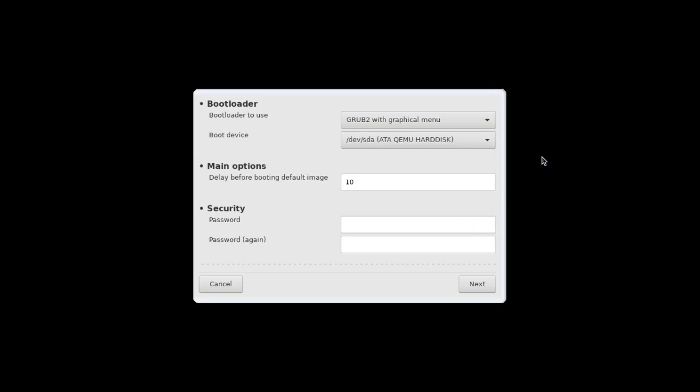Now it asks me what bootloader I want to use. Grub2 with the graphical menu. I find that slows things down quite a bit. So I'm going to choose Grub2 with a text menu, and it's going to put it on my virtual disk, so I don't have to change that.